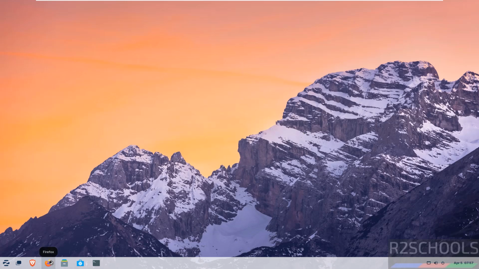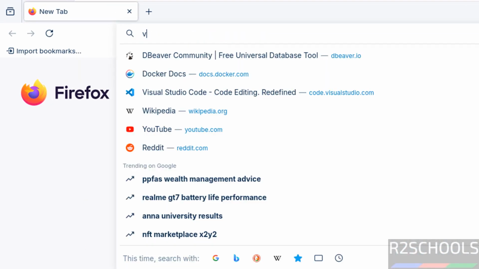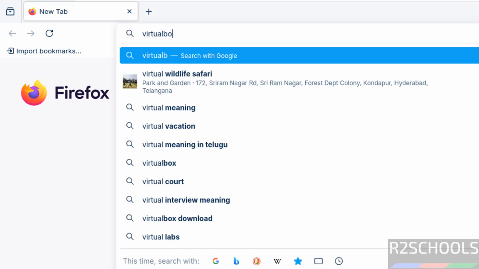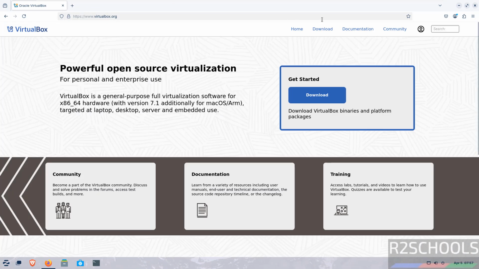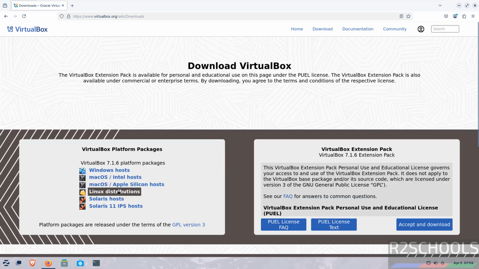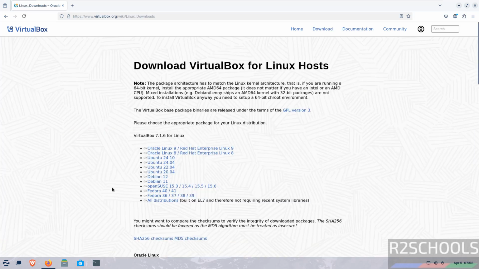First open any web browser, then go to VirtualBox official website, that is virtualbox.org. Click on download, either is fine. Click on download, then select Linux distributions. Then see here we don't have the Zorin OS, but we can select the Ubuntu.